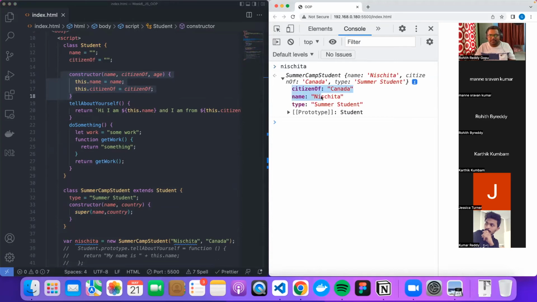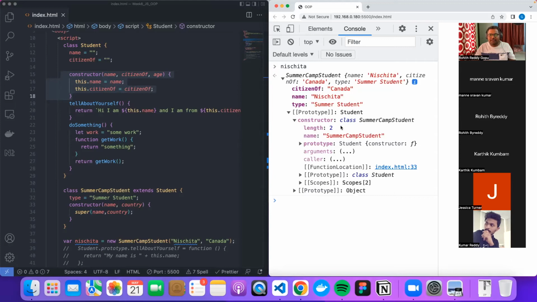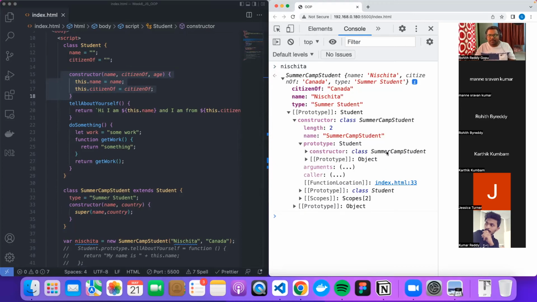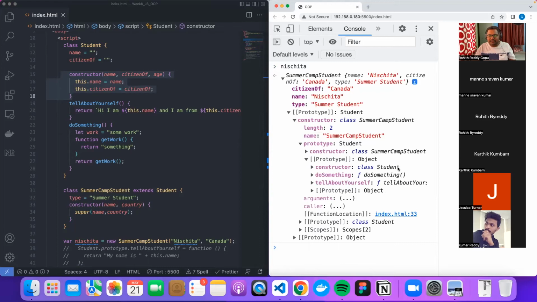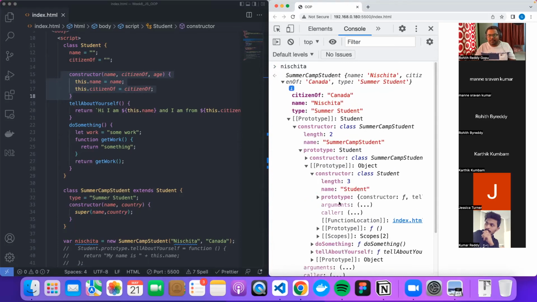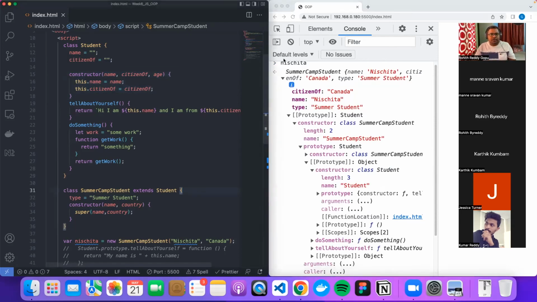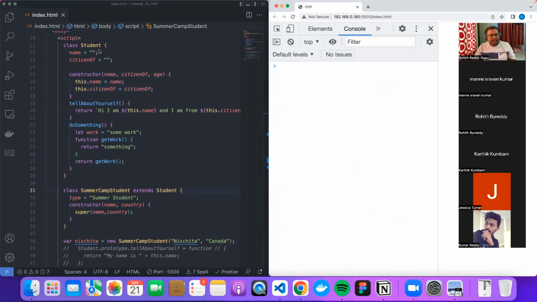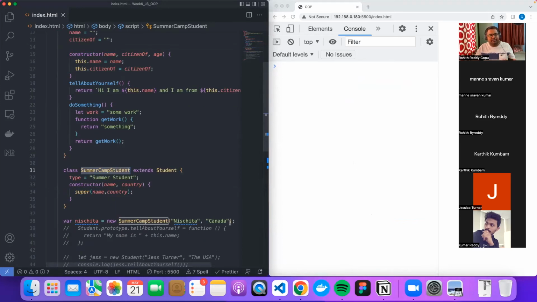See, summer camp is a student. Nichita is an object that is of type summer camp. Summer camp is a class, and this is an extended class of student. See, hierarchy again. So I'm using the student class, extending all the properties from the student class and creating a summer student. And now Nichita is a summer student.